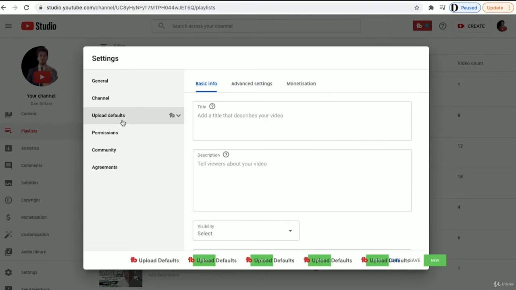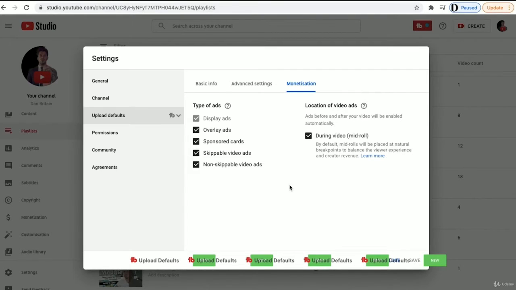Upload defaults. You can set some upload defaults here, titles and so on, which I have never done, probably will never do. Licenses, monetization. Here, once you're monetized, you can say what kind of ads you want. So overlay ads, sponsored cards, skippable, non-skippable. You've all seen these before on YouTube, whether they're at the beginning and skippable, non-skippable, and so on.